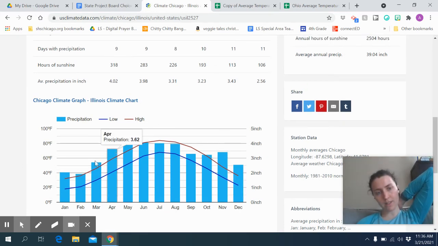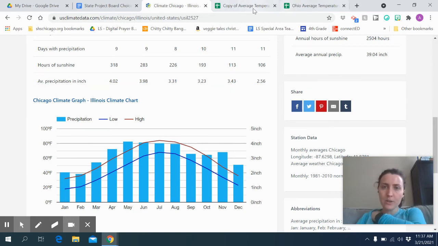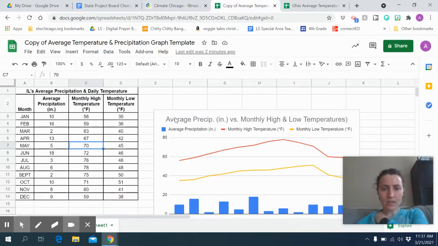And in most climates, you're going to want to see a rise in the temperature in those summer months and a fall back down in the winter. So let's go ahead and input our data. So average precipitation, that's what I was just talking about. All those numbers I was just rounding, that's what I would fill in this column.